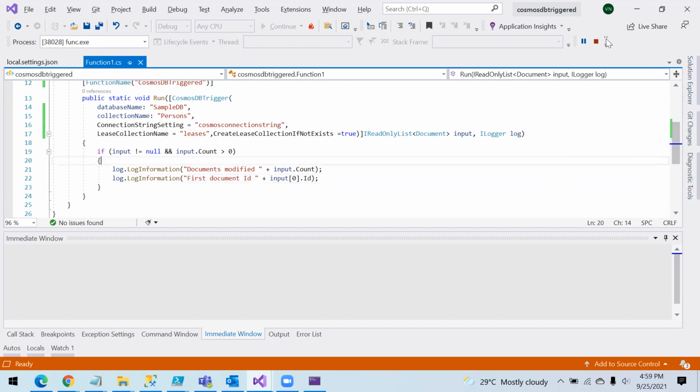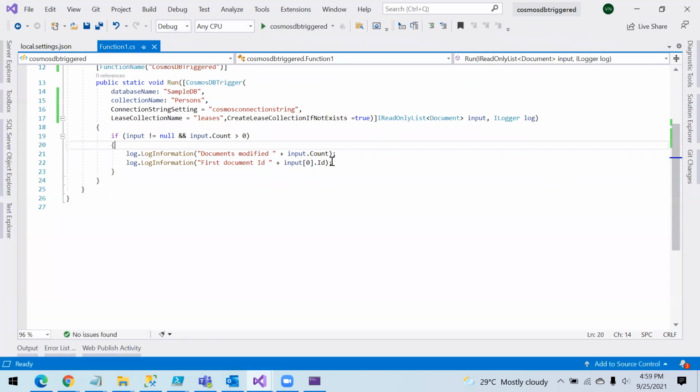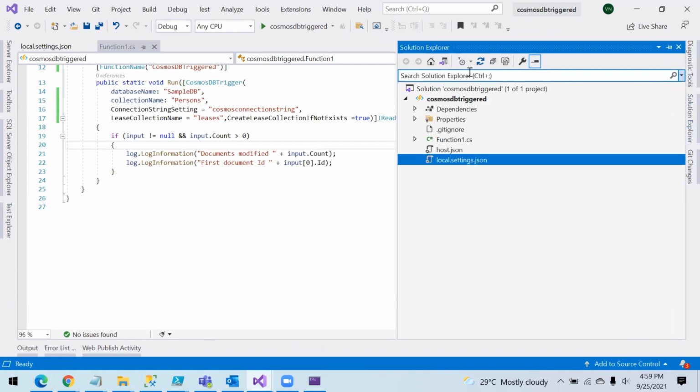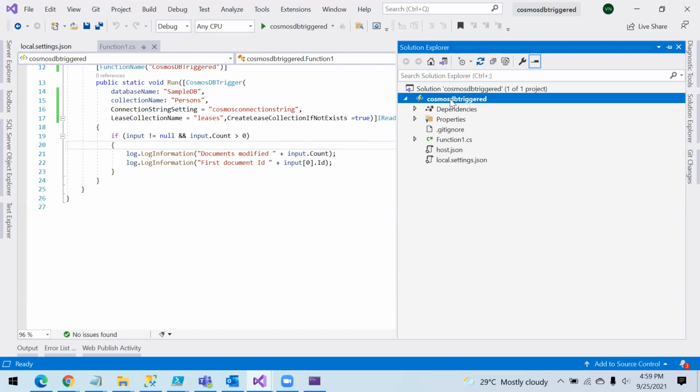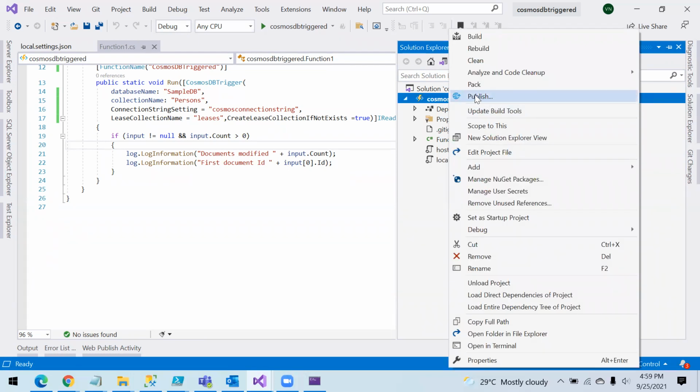So what I'm going to do is let's just stop this and deploy this now. To deploy, your team or your organization might be following CI/CD pipelines. So you can deploy your function app by using different means. For now, I'm not following that CI/CD pipeline, so it would just take some time. So I'm just going to deploy it directly from the Visual Studio.